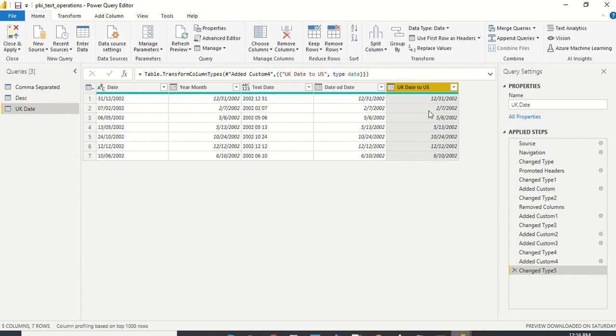So if you have a format, you can go ahead and try it out. Convert it into a date format. You can force it, and there are a few more options. You can try those out.